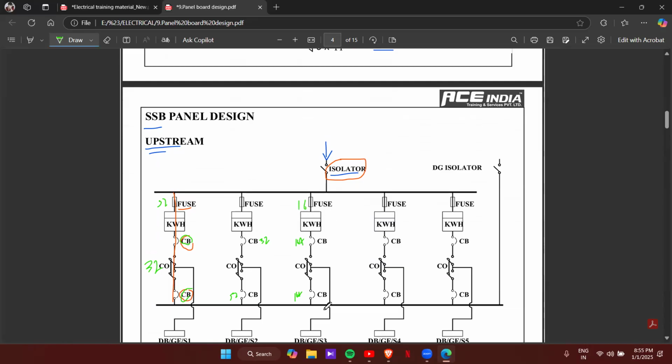So like that, that is how you take the rating for the circuit breaker and the cable size. Okay, so this is the cable connecting to the circuit. So cable size as we have written.